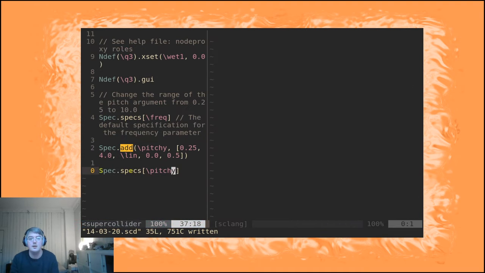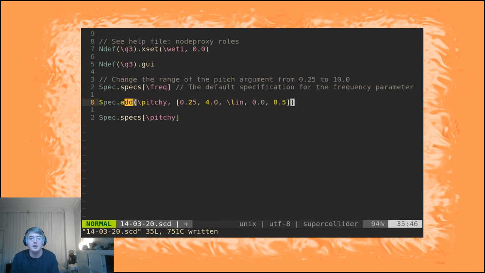Let's see, pitchy. What's the value of that? Yeah. This is our little specification for the pitch. And just to make it even nicer, let's add a label to it. So frequency, you see it has a label of hertz, Hz. Let's add something ridiculous here as well. I'm just going to make up a value for pitch on the go now.